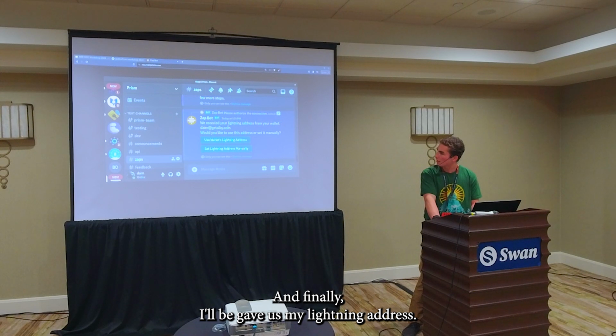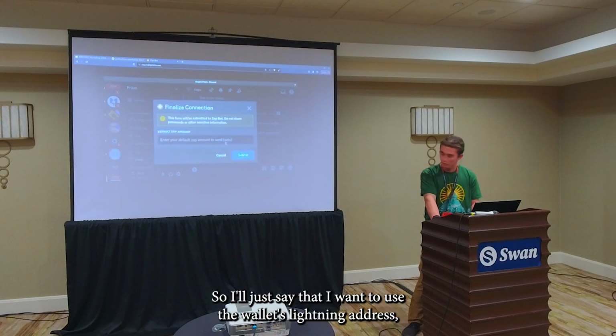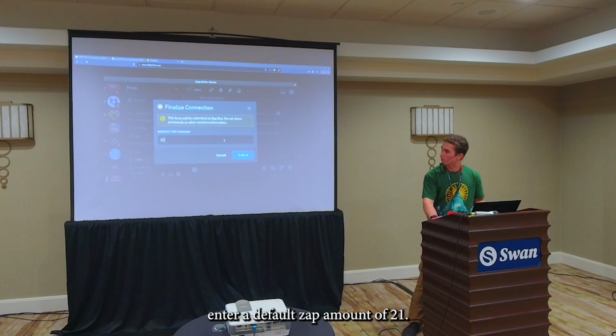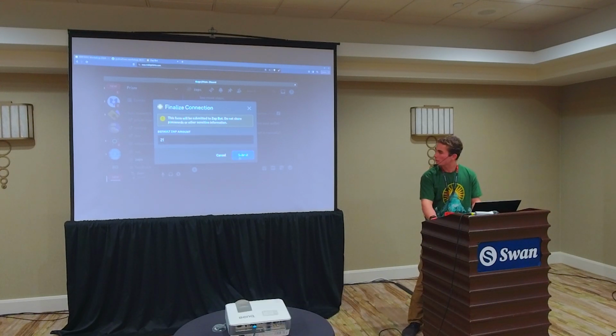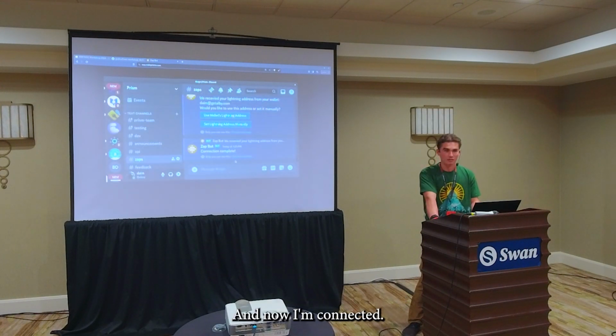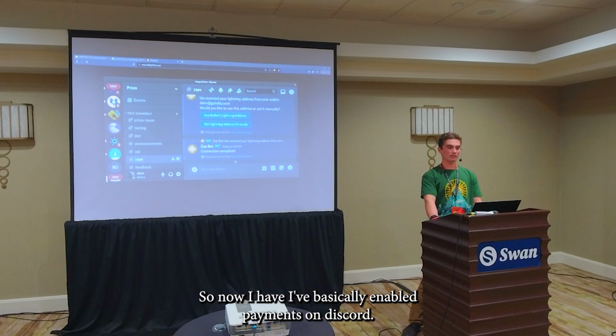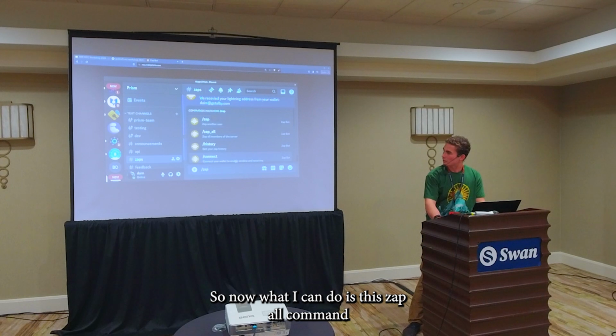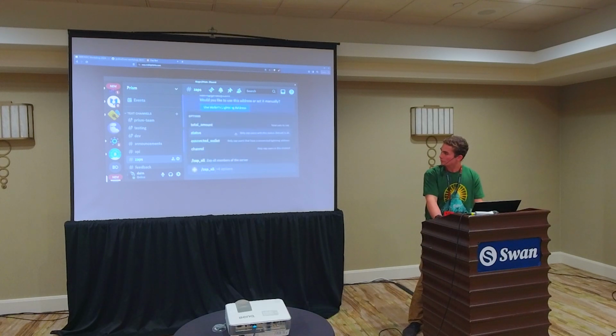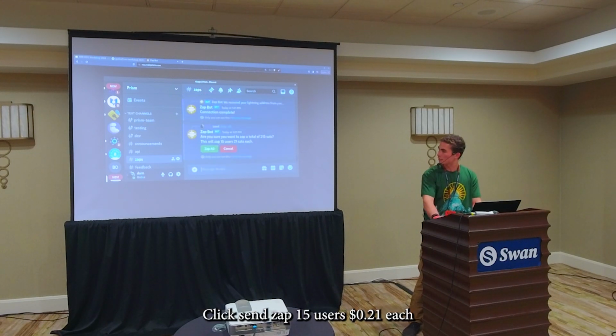And finally, Albi gave us my Lightning address. So I'll just say that I want to use the wallet's Lightning address, and enter a default Zap amount of 21. And now I'm connected. So now I've basically enabled payments on Discord. Now what I can do is this zap all command, and I will zap only people online. Click send, zap 15 users, 21 sats each.